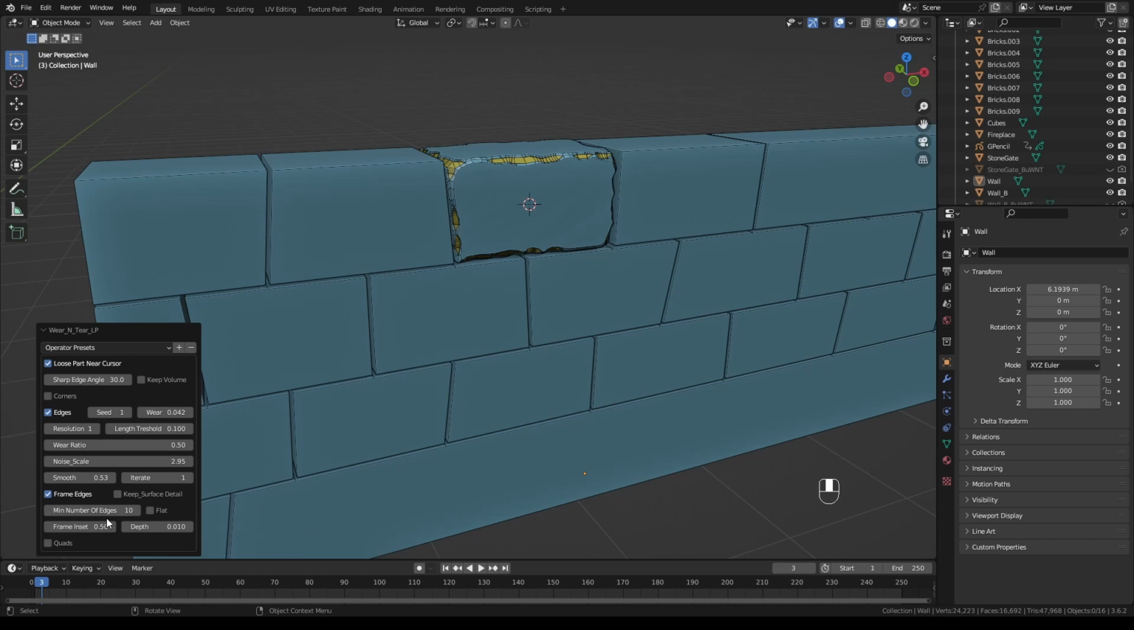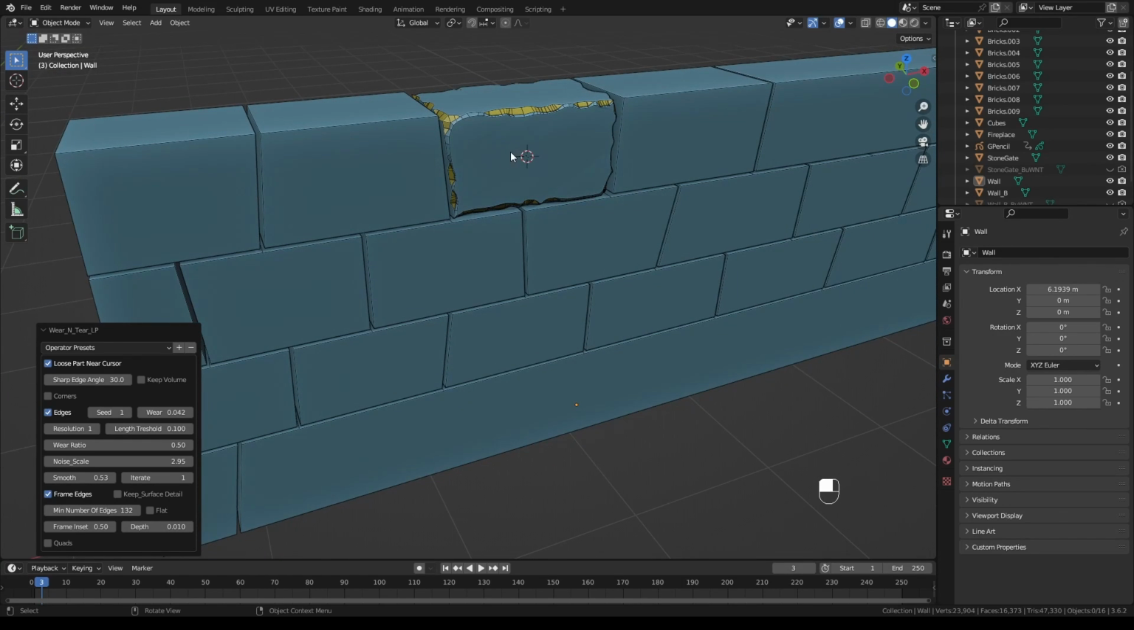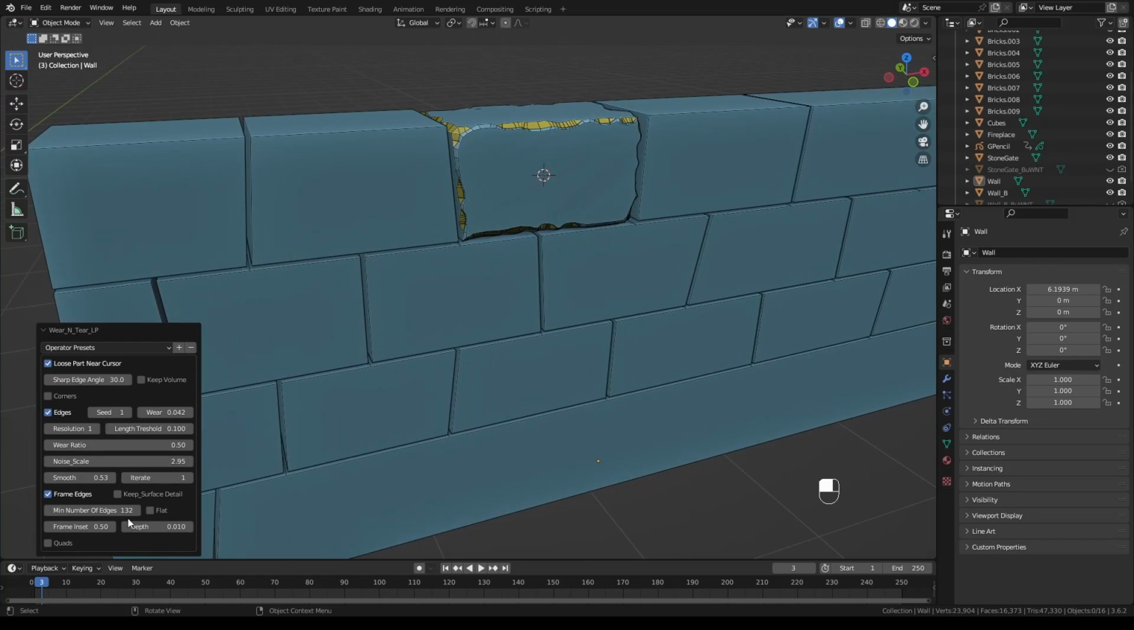This simply means that the minimum number of edges are required on an n-gon before it's processed. So if I reduce this, any face that has 4 or above will have framing applied. If I increase this, then the number will go down. As you can see now, this face receives an inset, but this doesn't because it doesn't have enough edges.